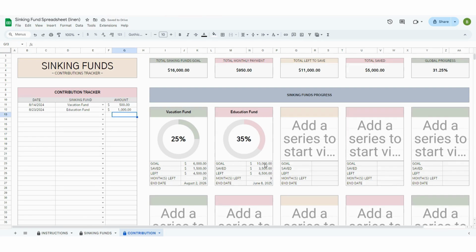It'll give you the goal amount, saved amount, how much is left, how many months are left, and then the end date, which would be June 8th, 2025. So just make sure to keep track of all your contributions and knocking down all those sinking funds.